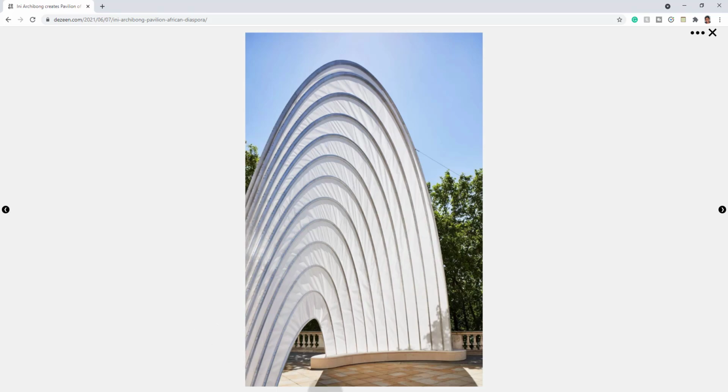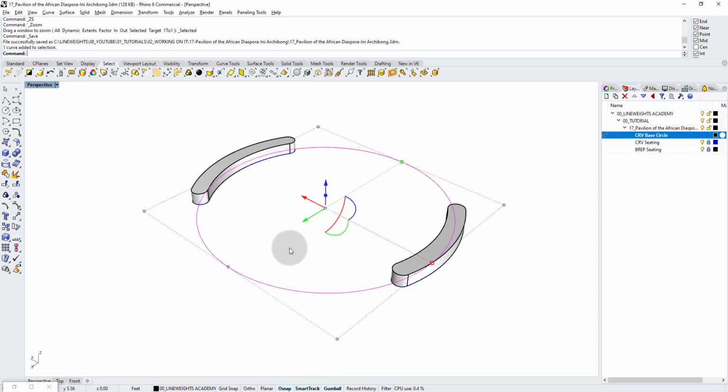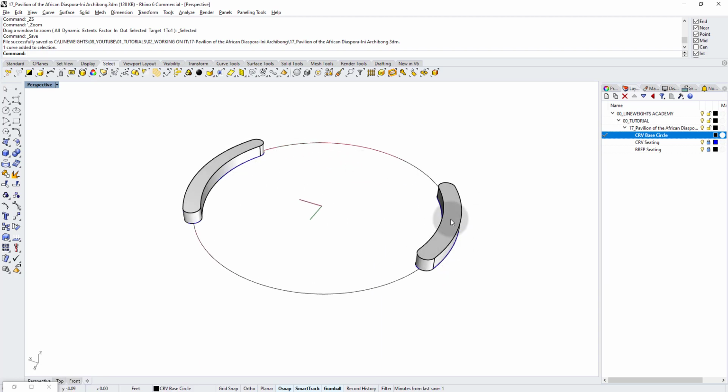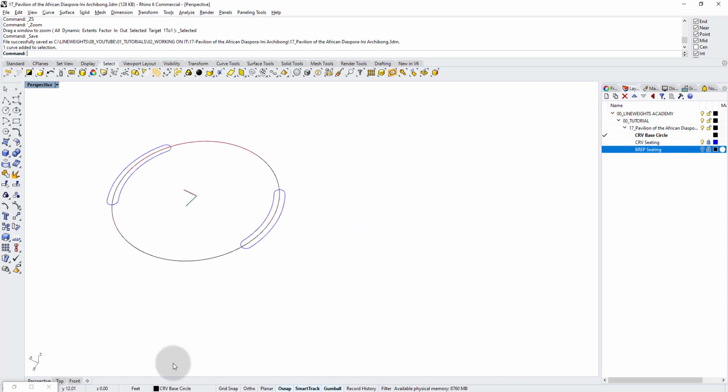So let's head over to Rhino, and you'll see in the file that I've given you, you have some base circle over here, and then there are the same kind of platforms that you see in the photo. So I'm going to go ahead and hide those. That's under brep seating, sorry. So those are hidden now, and let me open up Grasshopper.